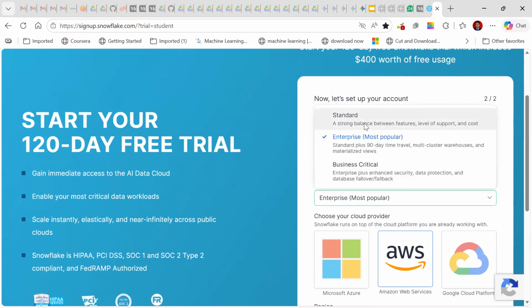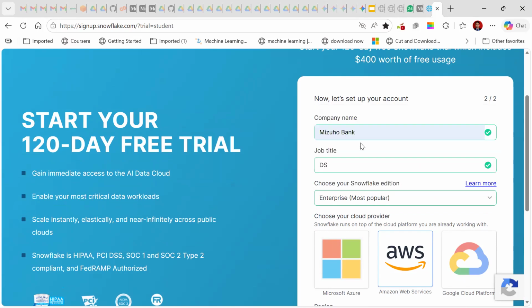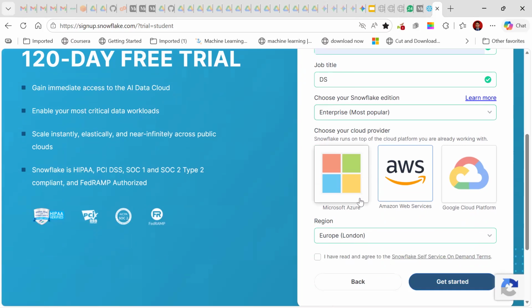Here you will see the Snowflake edition also. A Snowflake edition indicates what features you will receive. Standard is a very basic edition. Enterprise is standard plus some extra features, and business critical gives you standard and enterprise all together plus some additional business critical features. The popular one is this one, and I'll discuss all these editions in the upcoming classes. I'll select the enterprise edition for now, and Snowflake also prompts you to choose which cloud you want to use. Either Azure, AWS or GCP. Only 3 clouds Snowflake is offering.